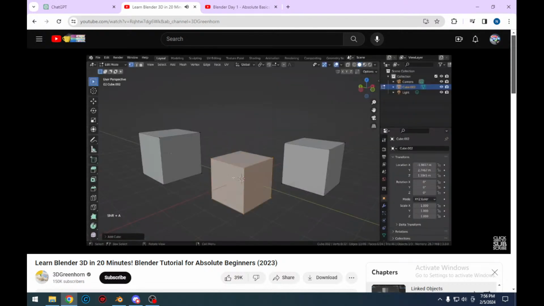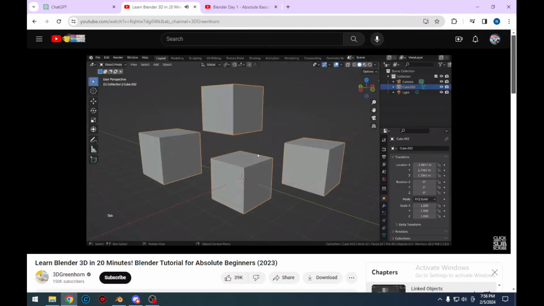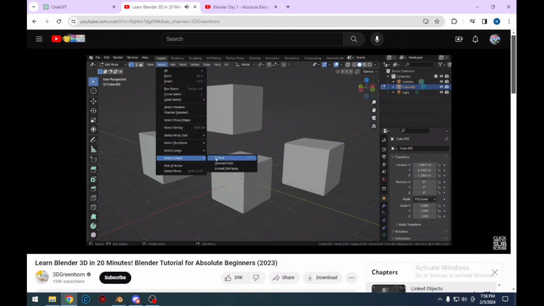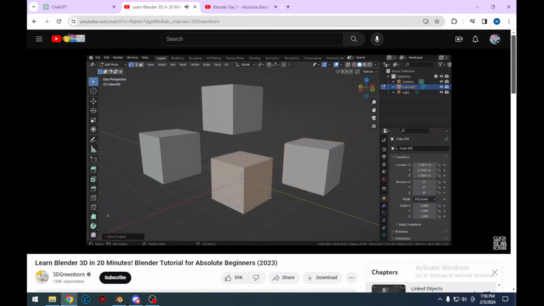Anything added in Edit mode becomes part of the object, whose edit mode you are on. And to select disconnected objects inside Edit mode, select a part of it. Then head over to Select, Select Linked, and Linked. Or you can simply hover the cursor over it and press L on the keyboard. And to deselect it, press Shift plus L on it.